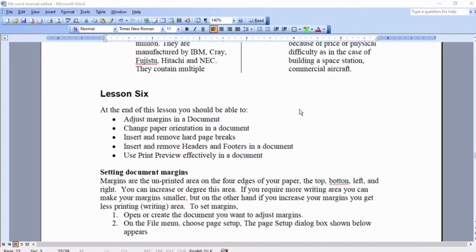Lesson 6, we're going to learn how to adjust margins in a document. We're going to learn how to insert and remove hard page breaks. Also, we are going to learn how to insert and remove headers and footers in a document. And also, we are going to learn how to print preview a document.